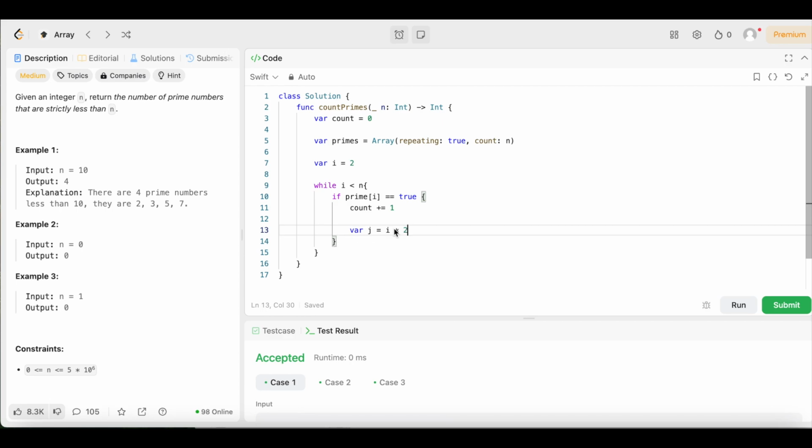Then we'll go to 3. We'll do 3 times 2. That'll give us 6. Now we can mark 6 as not prime, as long as the output is less than n, right? And we'll keep going. We'll do 4. 4 times 2, that's going to give us 8. So now we can mark 8 as not a prime. You know what I'm saying? And so on and so on.